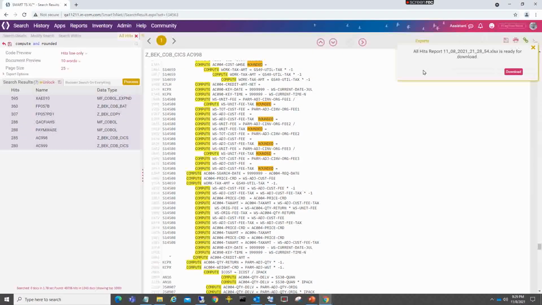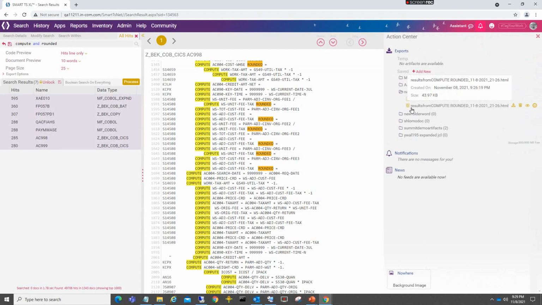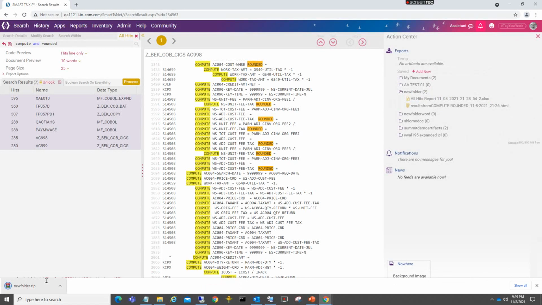So, oh, there we go. It's there. Let's go check it out. And it's right there. All hits. At the end of the day, I can come to the top level folder, download, and it will create a zip file of all the artifacts I've created.